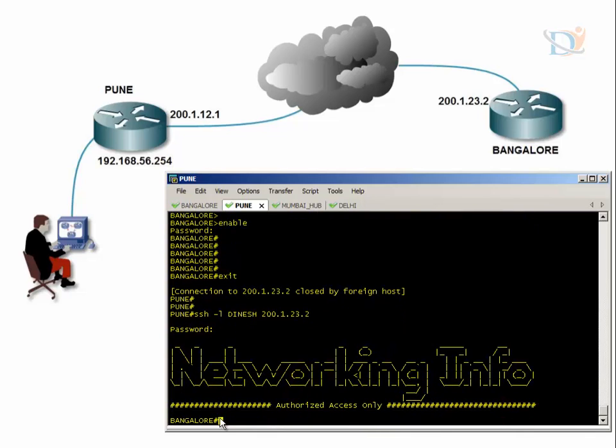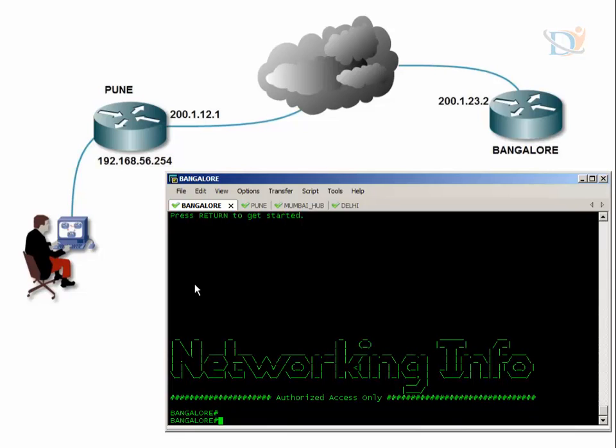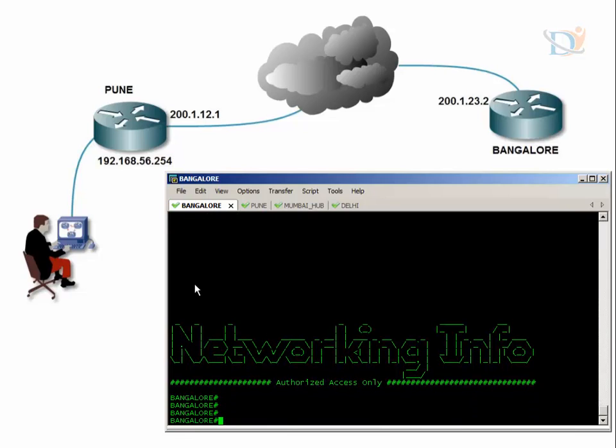This time you see you are in privilege level, in enable mode directly, not in user exec mode. So that's the command I used here, to directly jump to privilege level. Now my requirement says Pune router can access Bangalore.